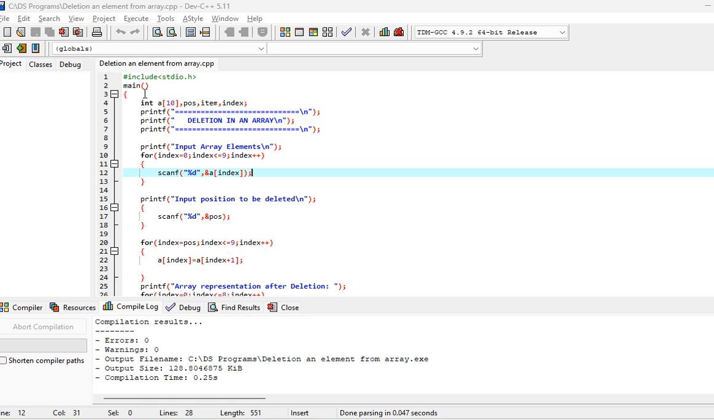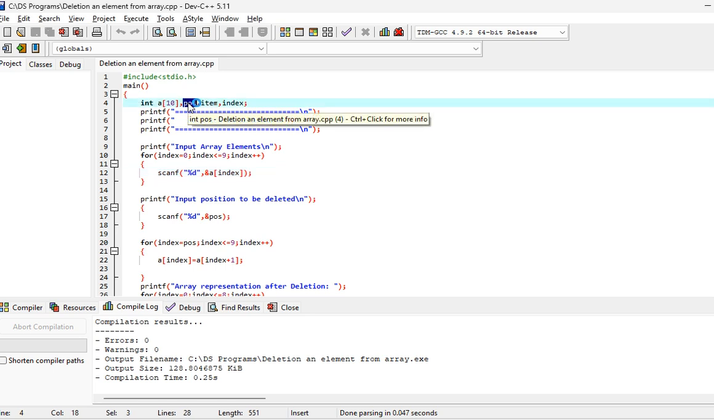Then the variable declarations are there. int a[10] means an array of size 10 to hold integers. Then pos, which means the position or index from which an element will be deleted. The next one is item, declared but unused in this code. Then index, which is used as a loop counter.